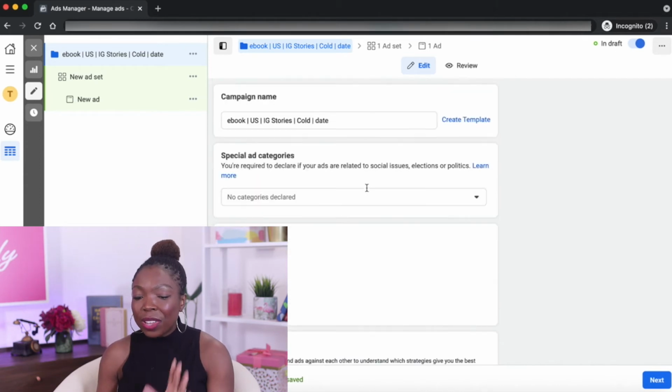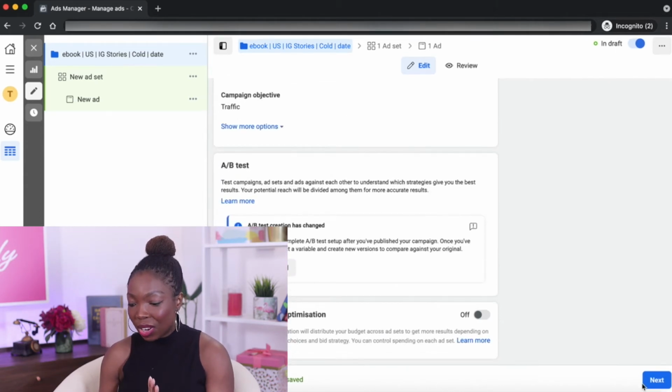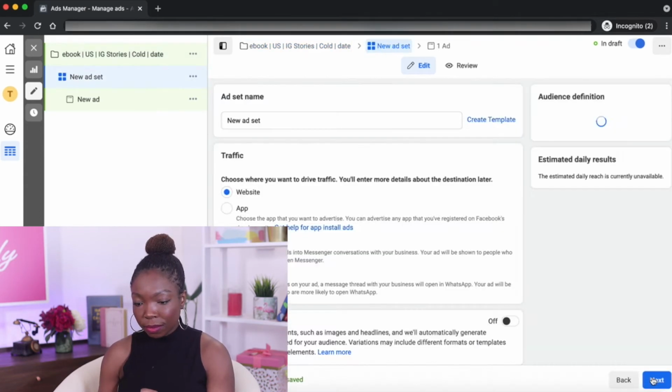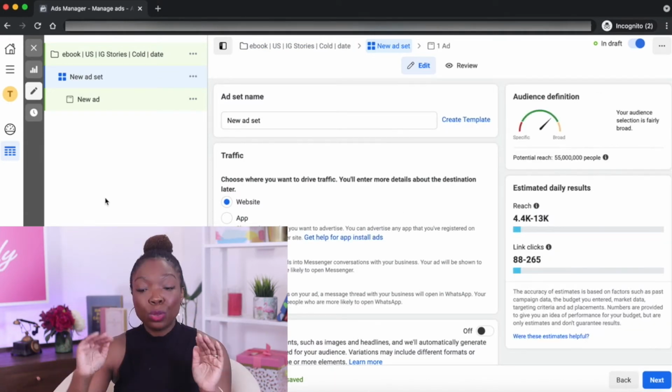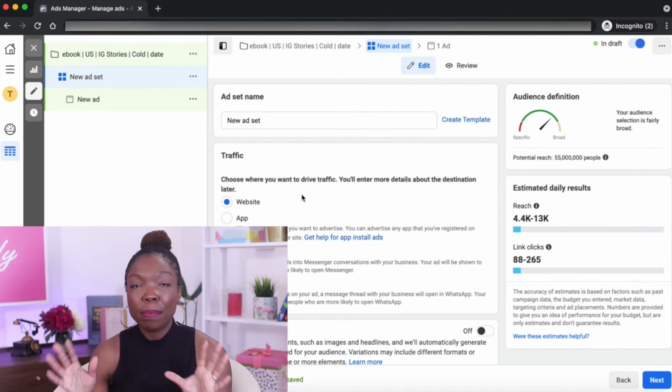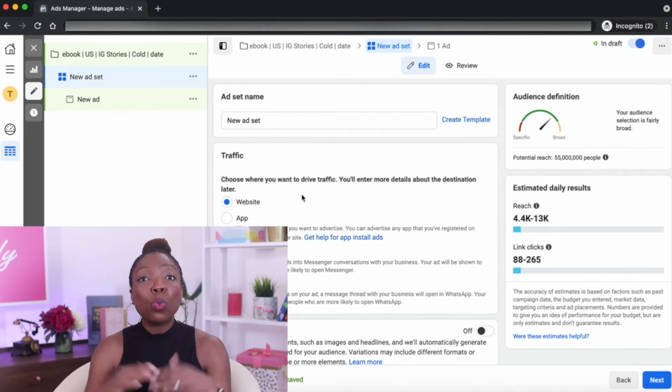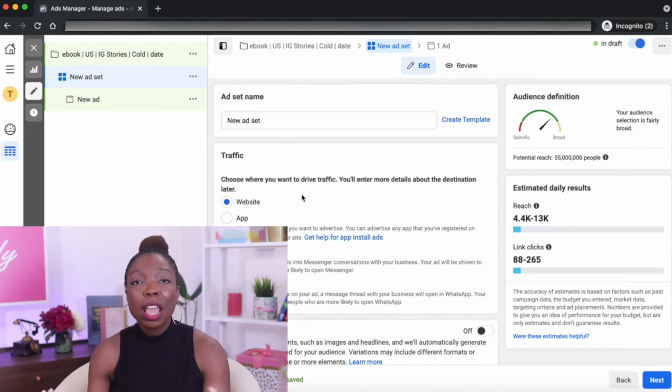All right, so we've finished setting up our campaign. I'm going to click on next over here. Now we are in ad set. So we've done level 1. We're now in level 2, which is ad set. Now remember, the purpose of your ad set is to tell Facebook where you would like to target, meaning who you would like to show your ads to.